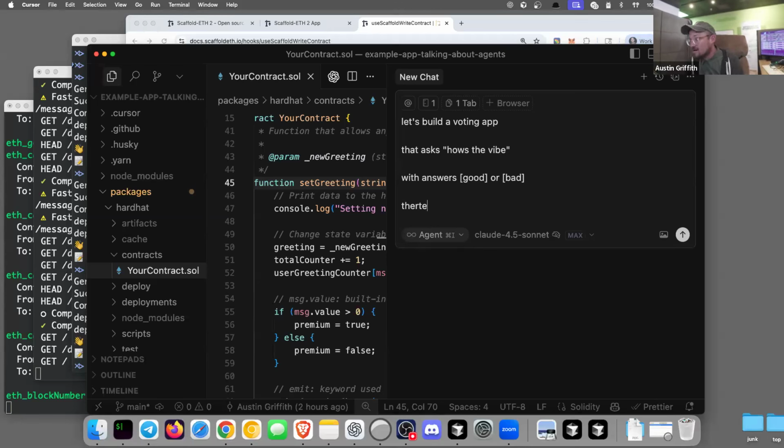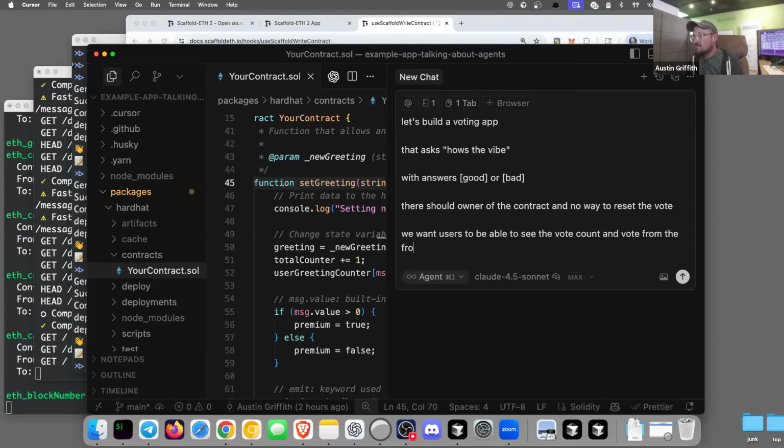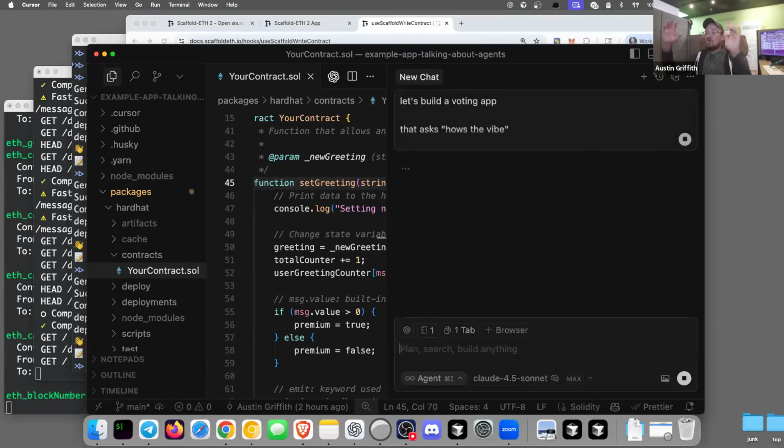There should be no owner of the contract, right? And no way to reset it. Every once in a while, it'll add an owner and have a reset function. We want users to be able to see the vote count and vote from the front page. Something like that, right? Boom, done.